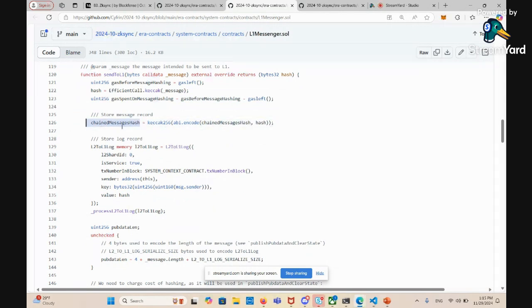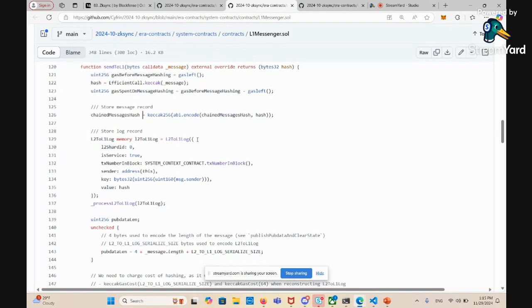This is an accumulated hash. You can see we use the previous chain hash with the new hash, concatenate them, and then calculate a new hash. So this is the accumulated one. It's going to ensure the integrity of the whole batch. And this is going to be cleaned every time the whole batch is published on L1.